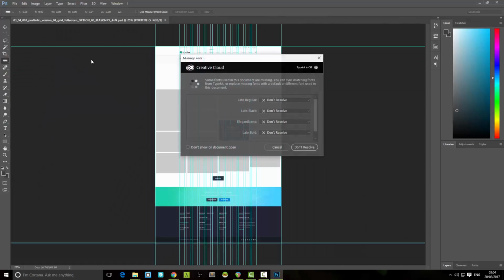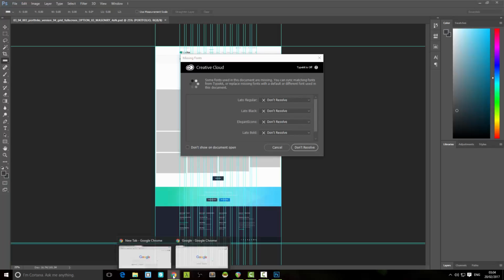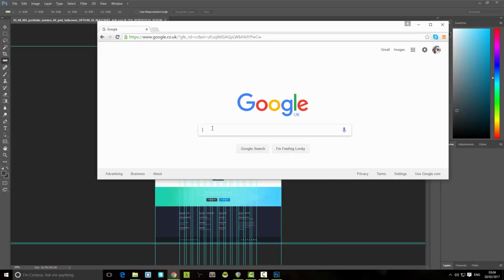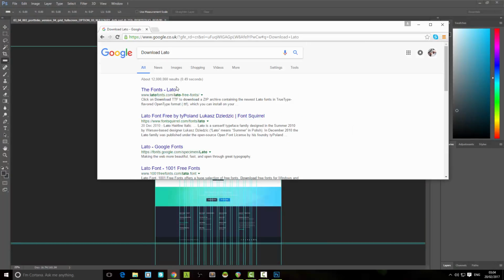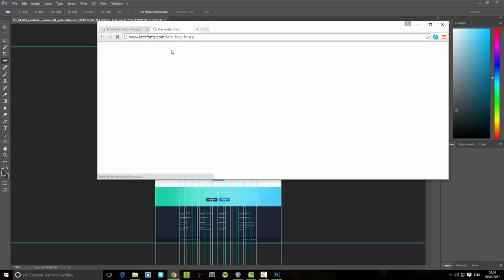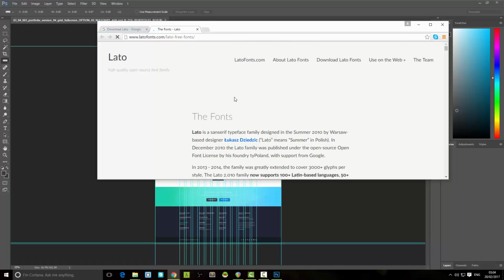Once that's loaded, let me get into here. So currently there are fonts that can't be resolved. That's because we don't have these installed on our system. So what we need to do is go into our web browser and search for Lato, download Lato. We'll go on the first link, that's the correct one, and we want to download the TTF set. That's the TrueType font set.